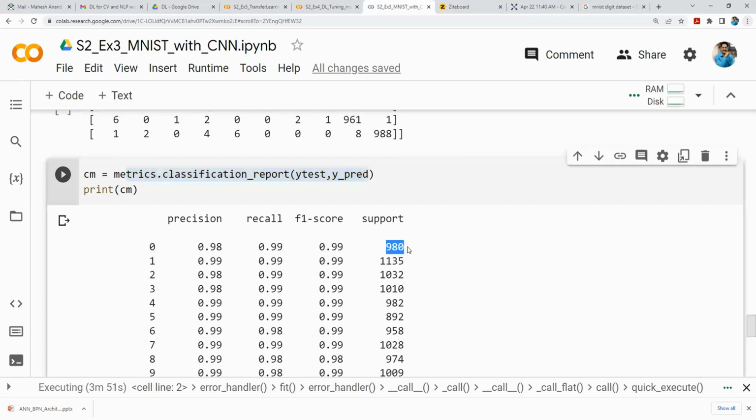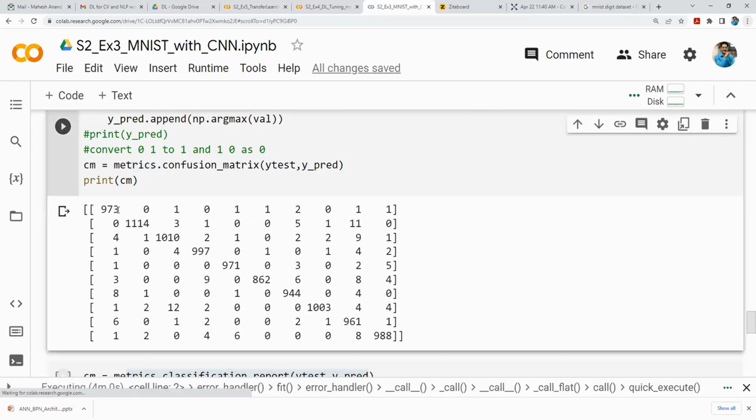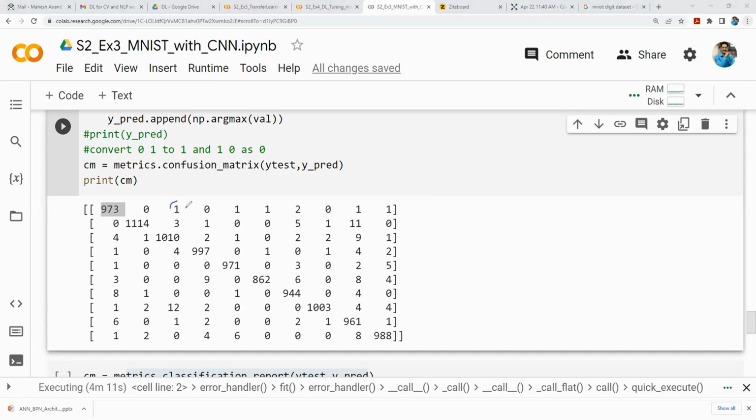See, the total number of 0 characters presented, 980 test records. The model has successfully predicted 973 records. There were 7 records misclassified, isn't it? That means 1 zero is wrongly predicted as 2, 1 zero is wrongly predicted as 4, 1 zero is wrongly predicted as 5, 2 zeros are wrongly predicted as 6, 1 zero is wrongly predicted as 8, and 1 zero is wrongly predicted as 9. These are the misclassifications.